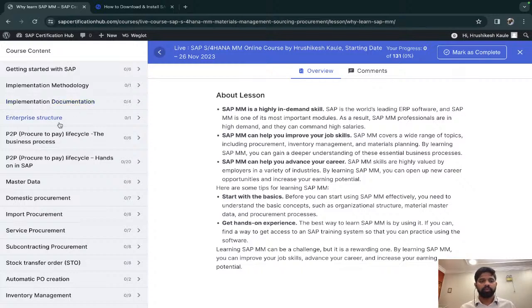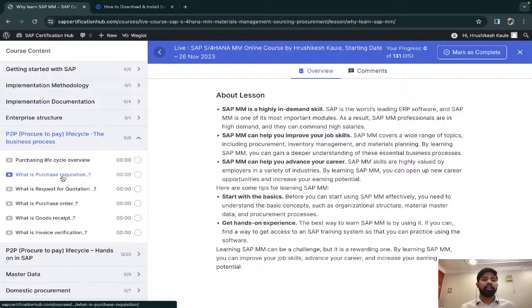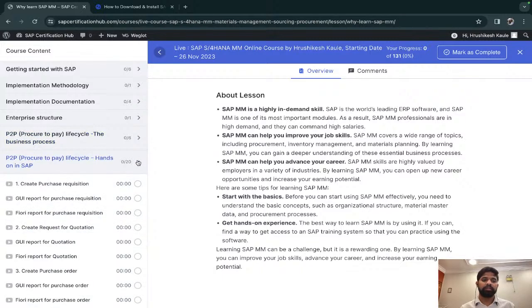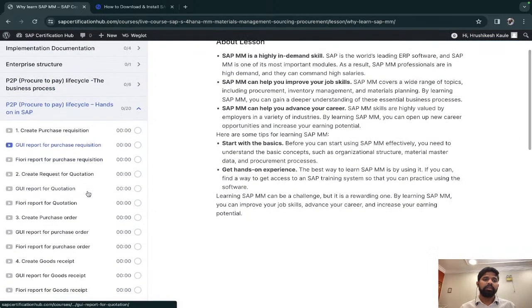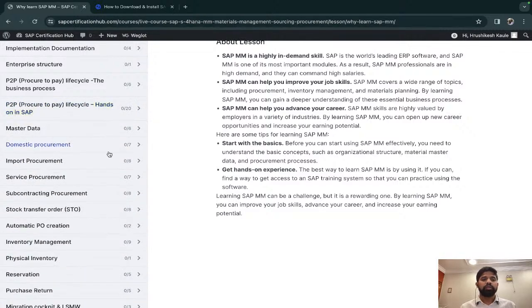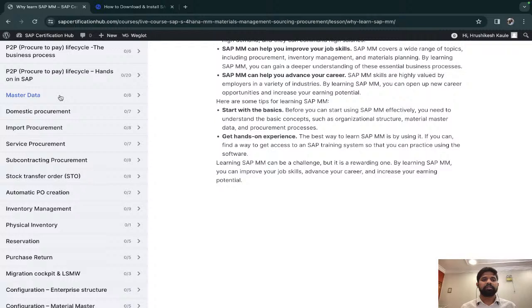Then we will go to the process like the P2P cycle and the business transactions. Business transactions means purchase requisition and request for quotation, which are some of the transactions. We are going to understand these transactions, and then perform them in SAP. Then we will see the reports, Fiori, all of these things. After this, we'll go to master data, then domestic and different types of procurements, and inventory management.